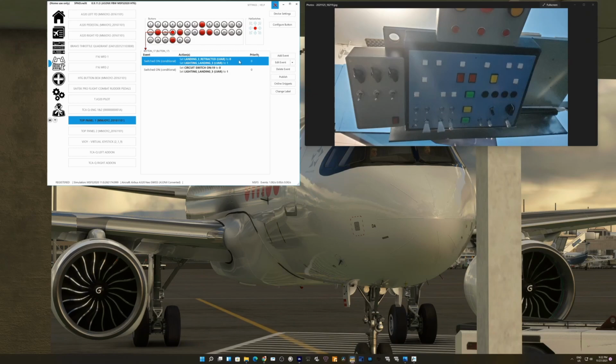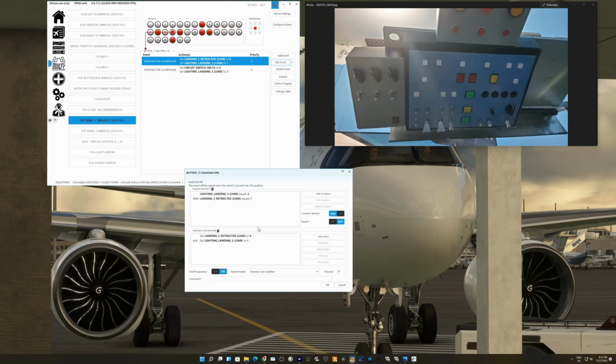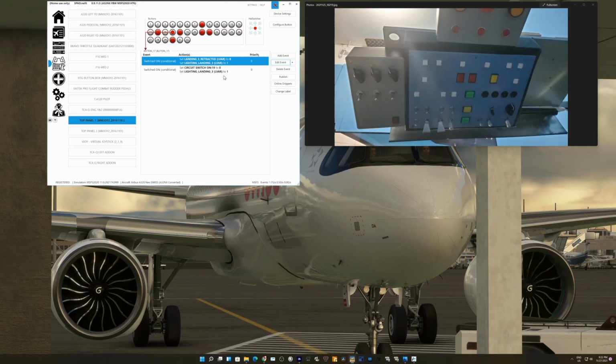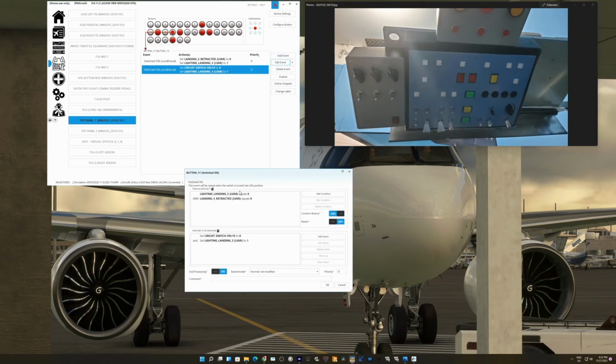But if you want to lower it, you send this command. So on the switch on condition, if it's from 0, meaning from the retracted position to the lowered position, you will set landing light 3 to 1, but circuit switch on 19 is still off because it's not lighted up. This one is to light up the light itself. This one is to lower the lamp.